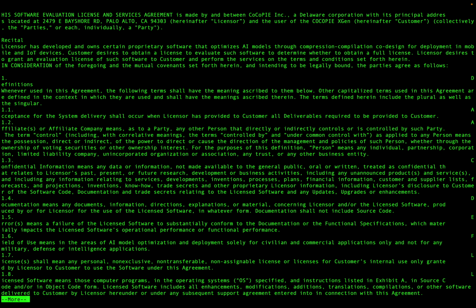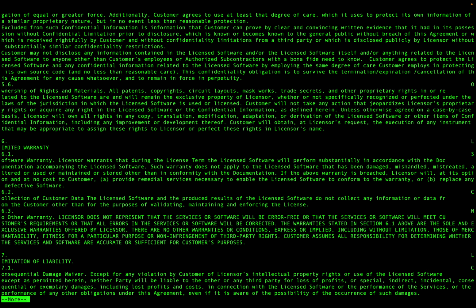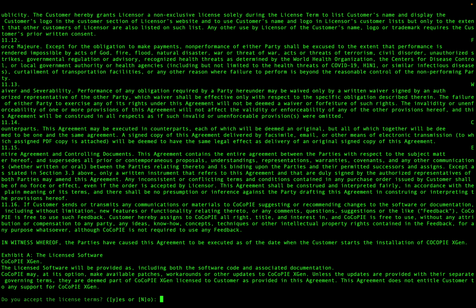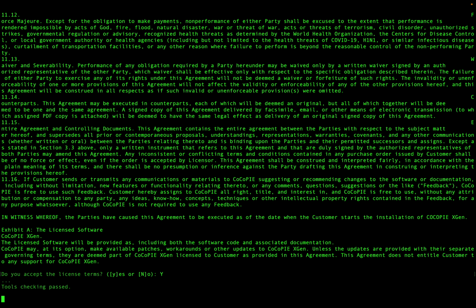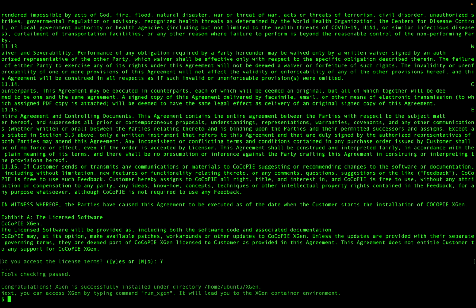Before installation, we need to read the agreement of Xgene. At the end of the agreement, we need to agree, simply by typing Y. Because it's the second time for us to install Xgene, it is quick. If it's the first time for you to install Xgene, it will pull the Docker image first. It might take a long time, so please don't worry, just wait patiently.